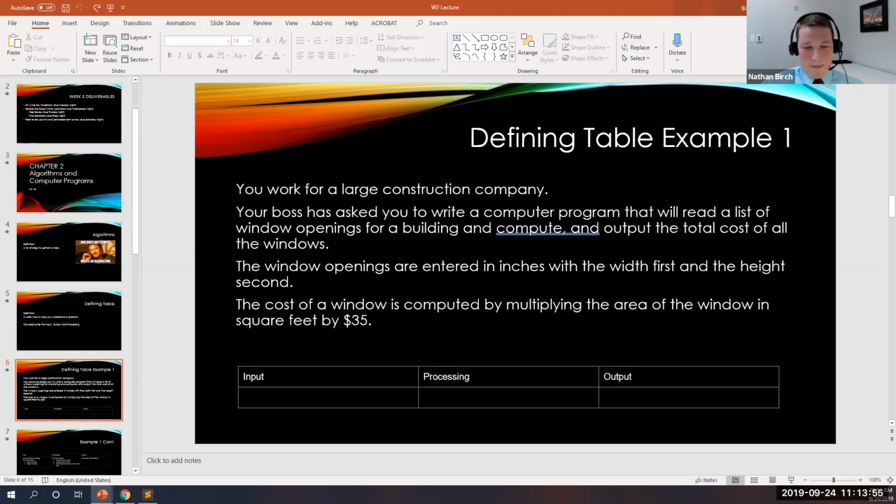So looking at this, what do you guys think would be our input?